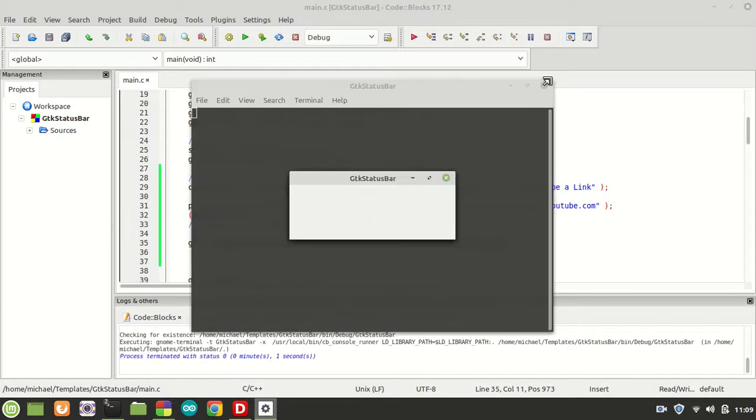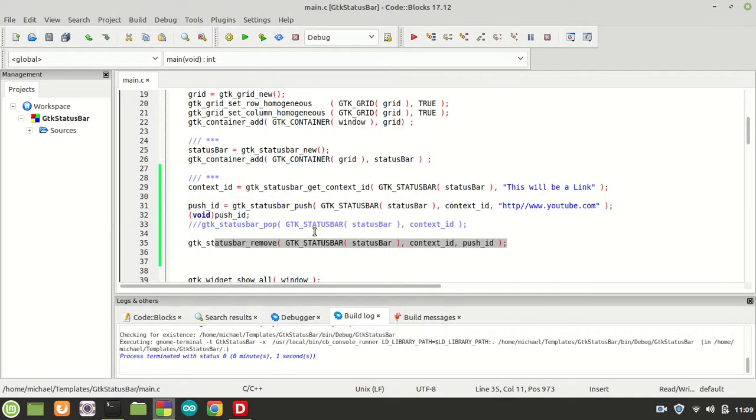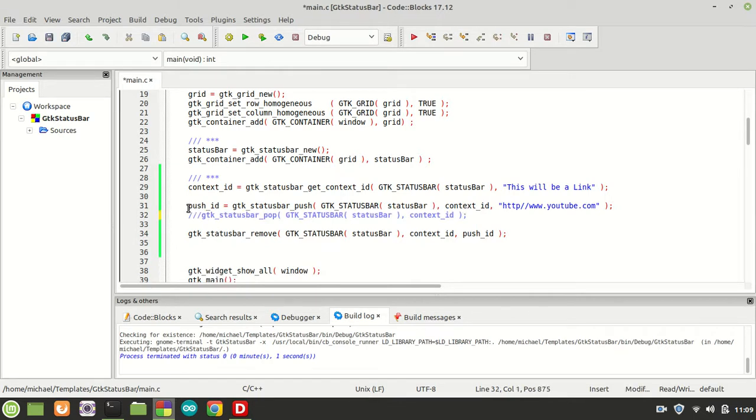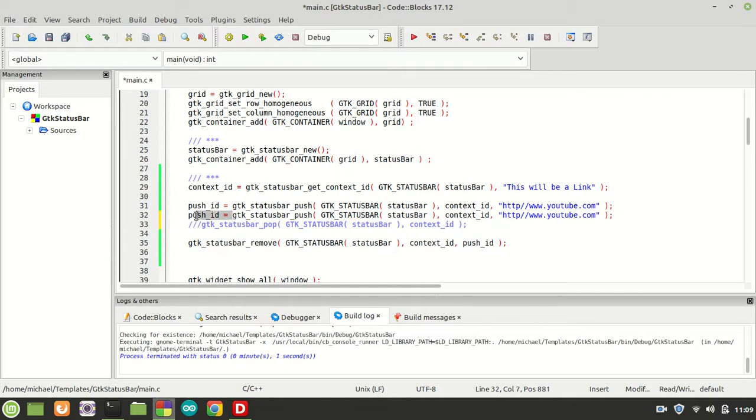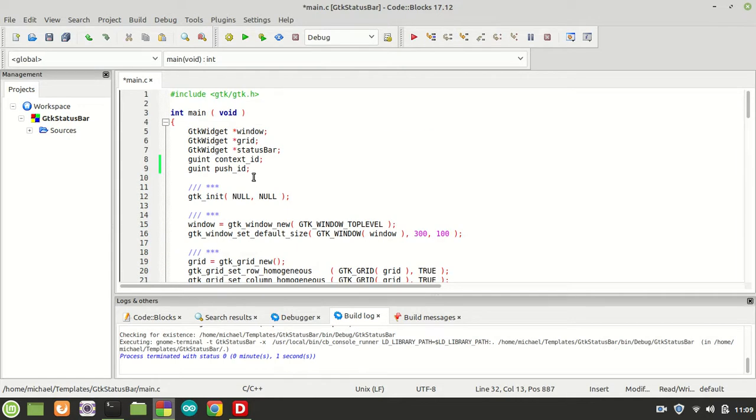You see, it's gone, it's not there anymore. So this is basically what it does. It removes only one message, not all the messages. This is very important for you to understand, because if you call this function, now I can remove the cast right here. I'm going to create a push ID 2, like this.